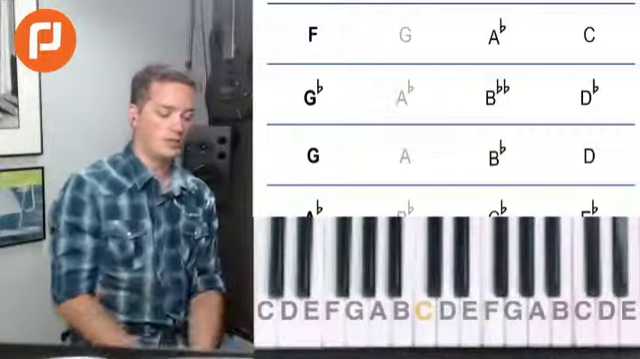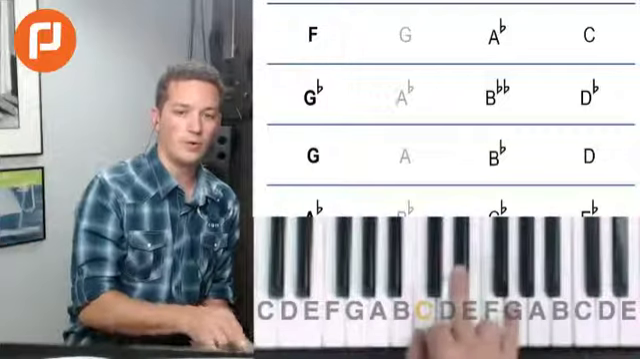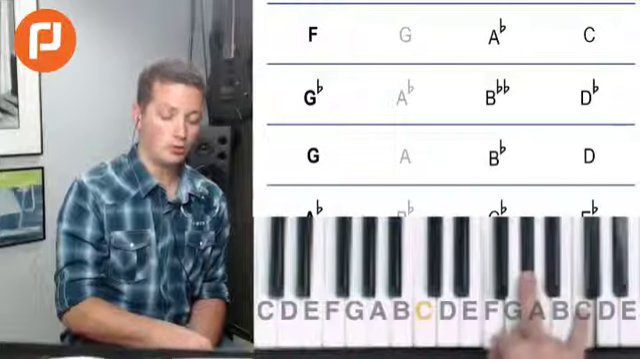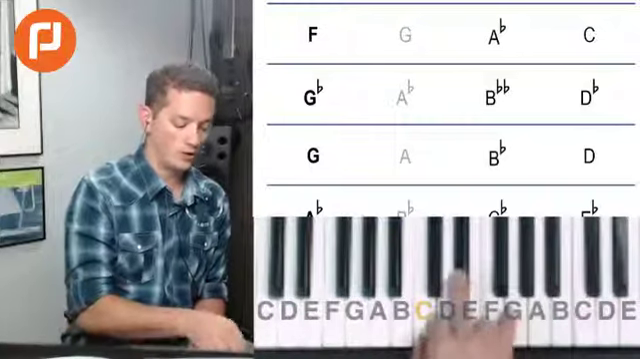Here we go. 1, 2, 3, 4. 1, 2, 3, 4. 2, 3, 4.